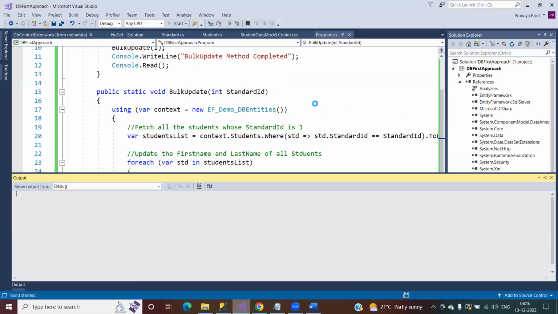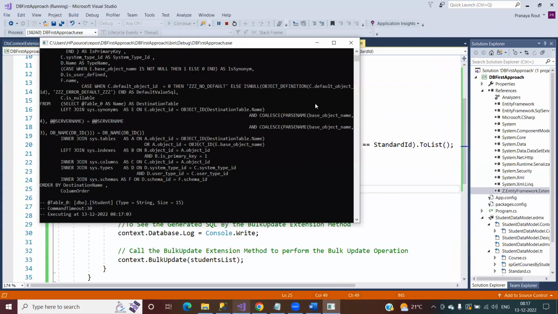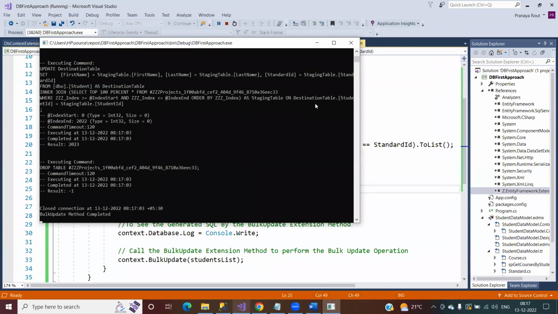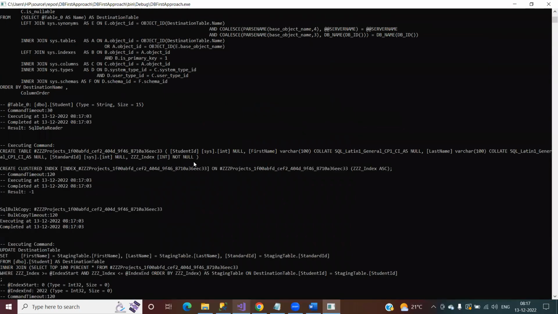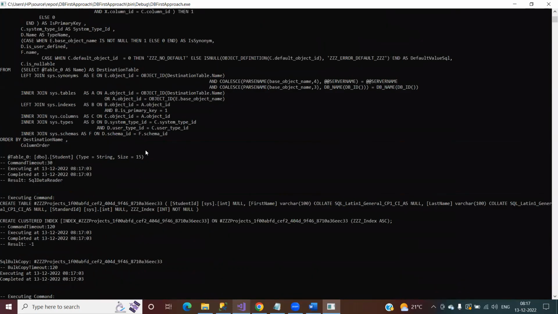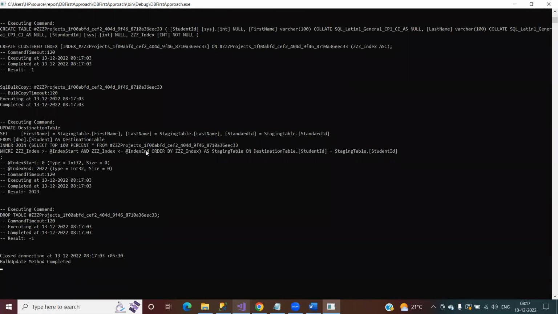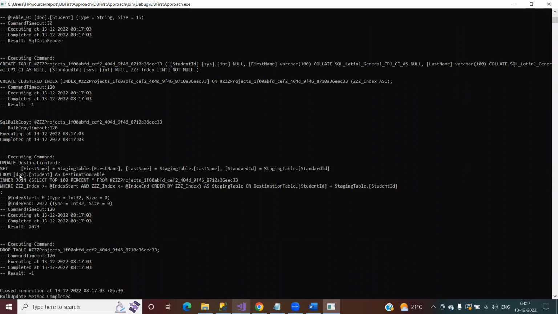Now if you run the application, you will see that it is not going to generate 2023 update statements. It is just going to use a single database call and do the work. So you can see this is how it is updating the data. What exactly is it doing? It is creating some kind of temporary table, and using the temporary table with a join, it is updating the database table. You can see update destination set first name, last name, standard ID from this destination table. This is nothing but a table created by Entity Framework, and then you can see it is deleting the temporary tables.